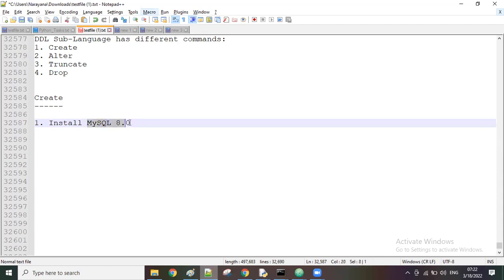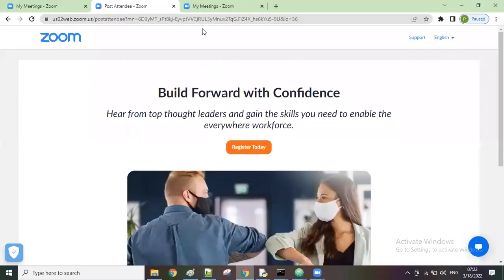How to get this MySQL 8.0 version software? You get it from Google, or else as I gave the link, the MySQL video link. Today, I'll share the software link also. I keep it in a OneDrive folder. That link I share with you, download from there and install. How to install is very simple, guys.